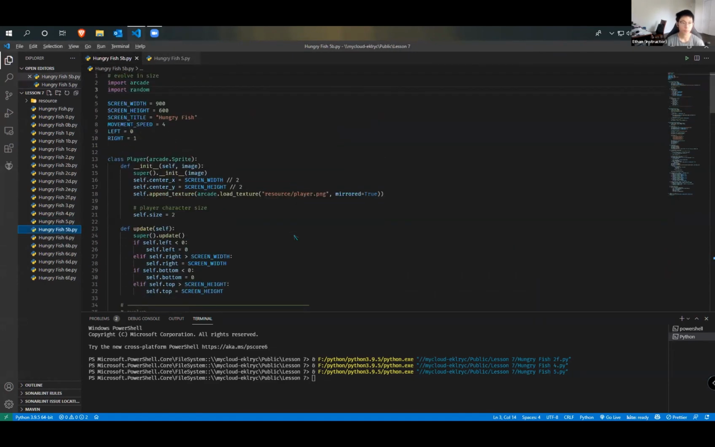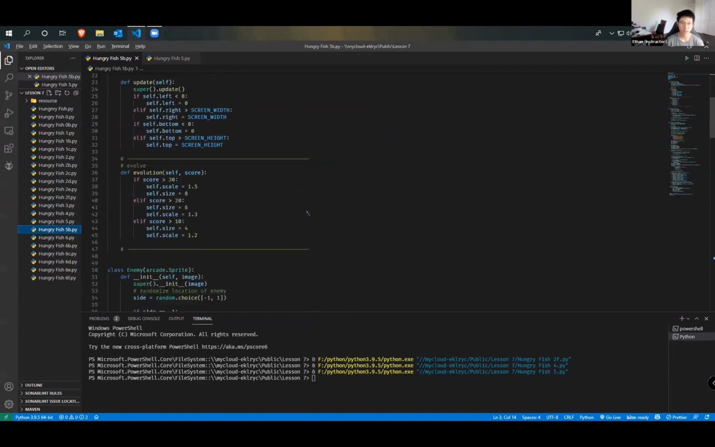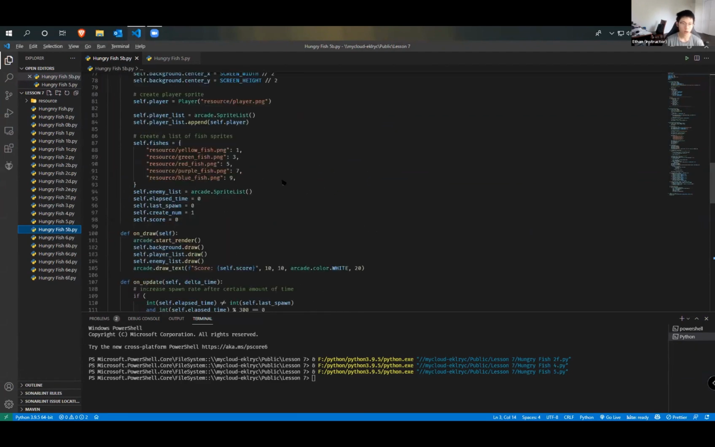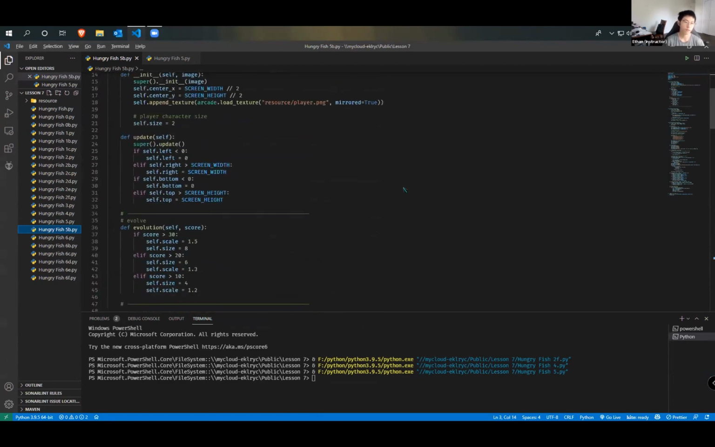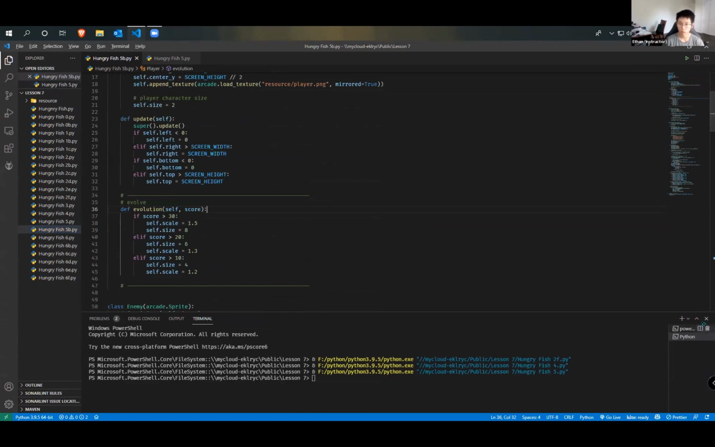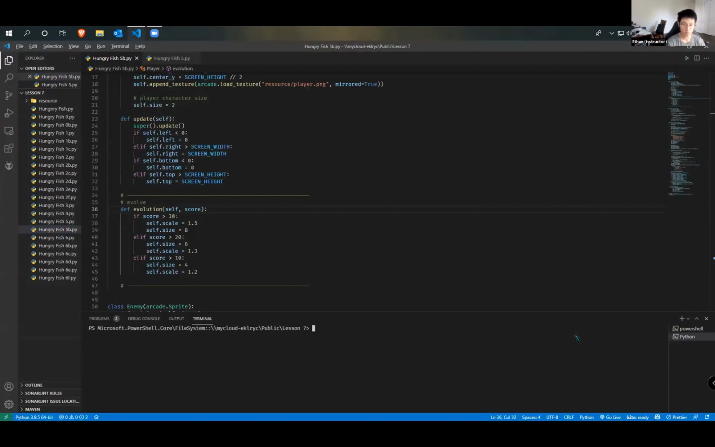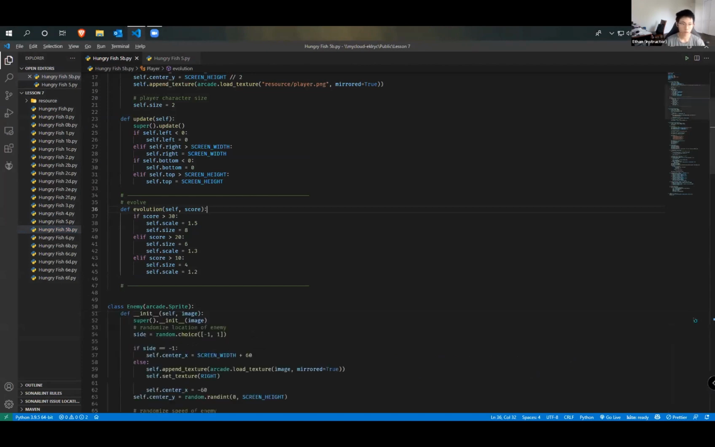And now let's have a visual representation of the fish getting bigger or smaller. The code is simple. That's all we have. Take a look at this. I'll put it in Pastebin.